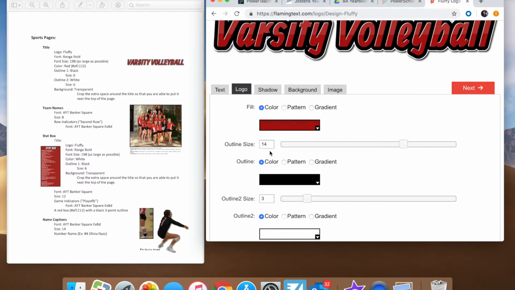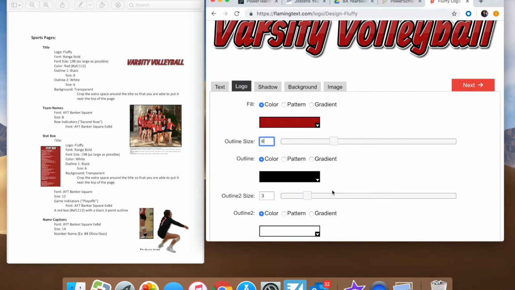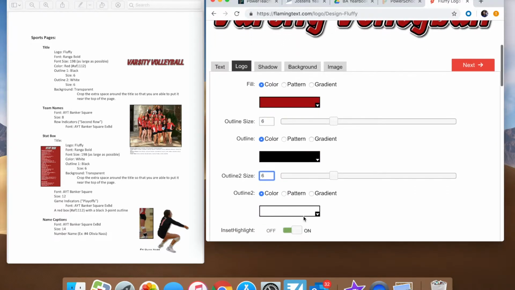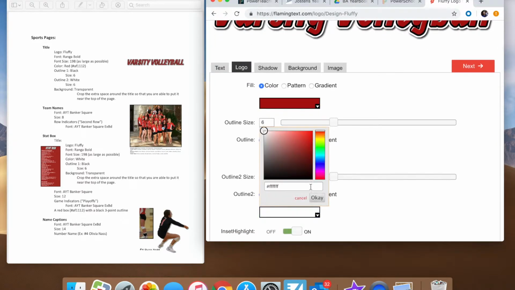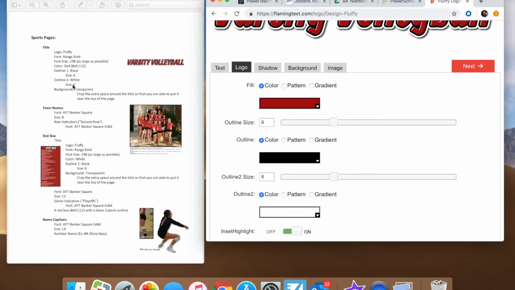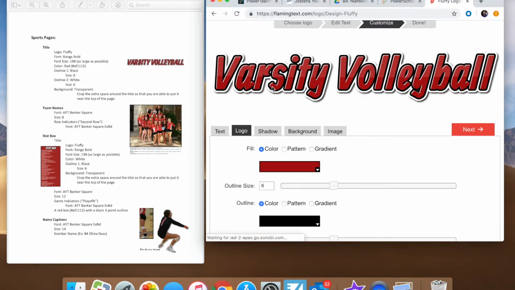Our size is going to be 6, so we're going to change that to 6, or I guess you could do this as well. And then our outline number 2, which is this one, which is also going to be 6, that's going to be white. And again, it's already set at the white, so we can press OK on that. So we've done this now. Okay, so far, this is looking very similar to what we have here.